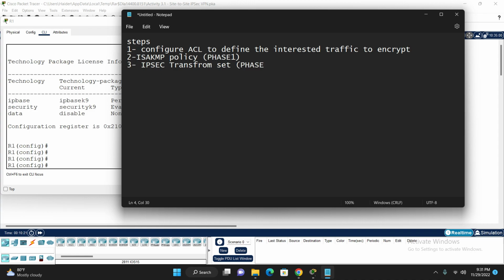Follow these five steps and it will be easy for you to configure the VPN. The fourth step is the crypto map. Step number 4 you need to follow is the crypto map.